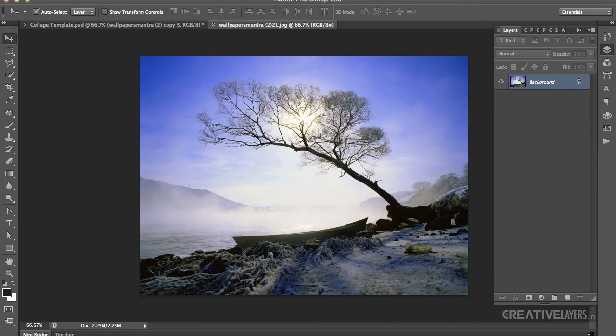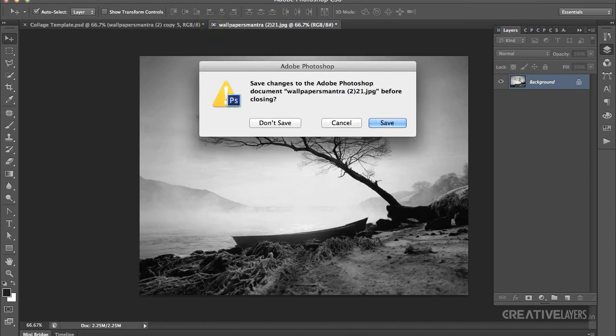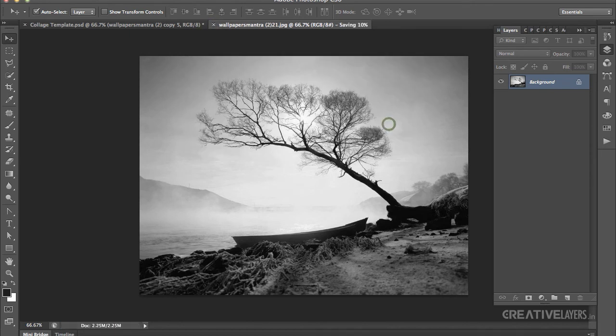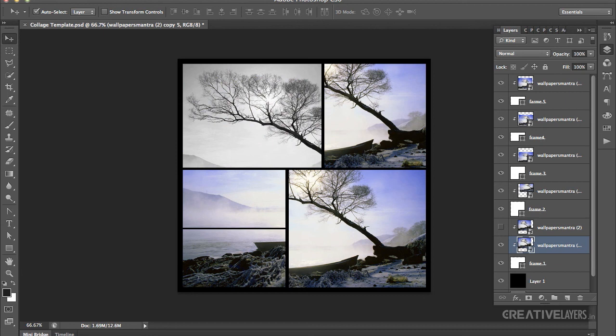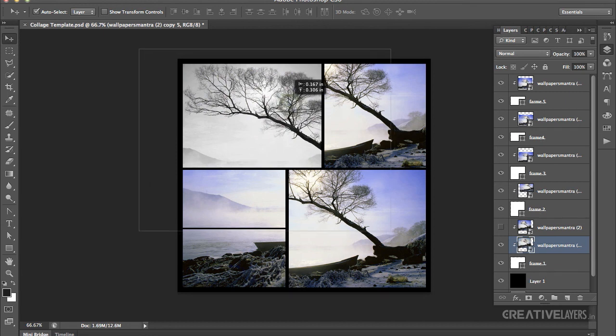And I will apply a black and white effect. I want a black and white effect on one image. Suppose you want some changes only on one image. I have done black and white. You can do your own changes and then again delete it. Don't forget to select save. See, and the changes have only occurred in this one.